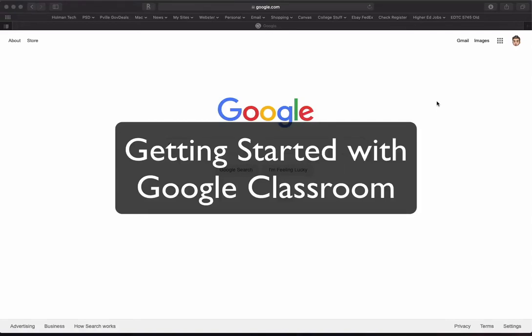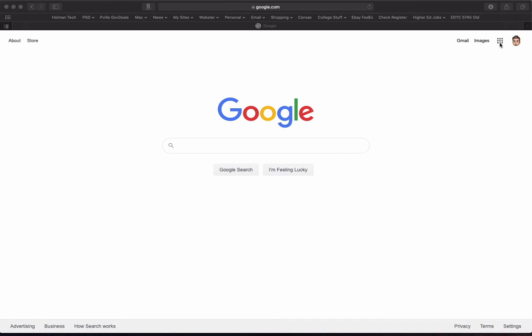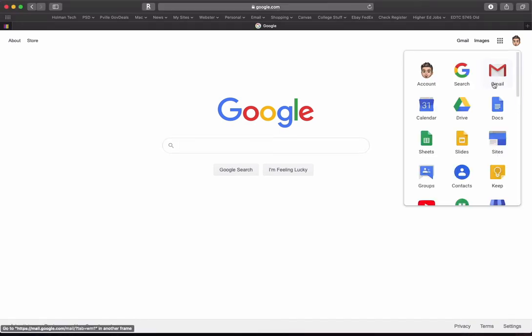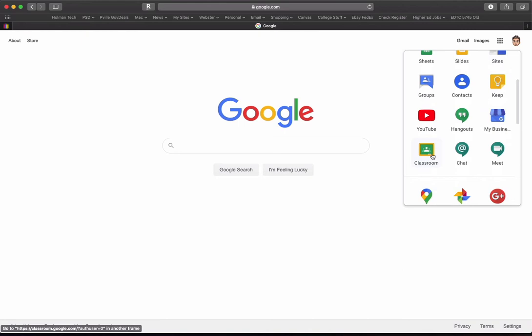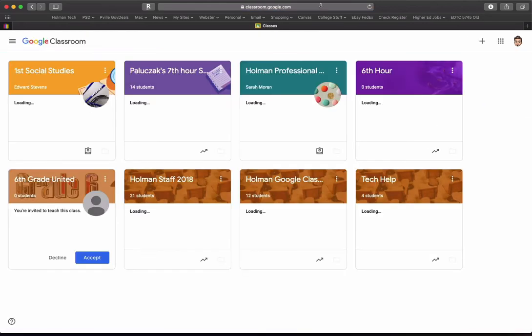So I'm going to show you how to set up a class in Google Classroom. I'm going to start by simply going to Google, and I'm going to click on my waffle, and I am going to go to Classroom. I could also type in the website address classroom.google.com. Now, once I've logged into my Google account, there is an interface that looks similar to this.